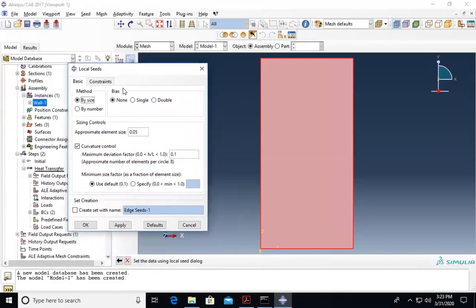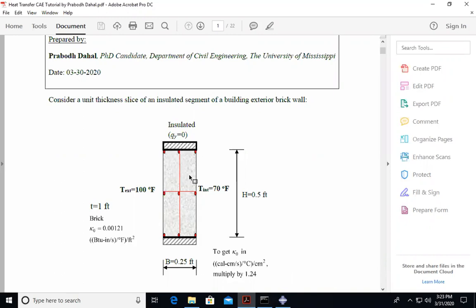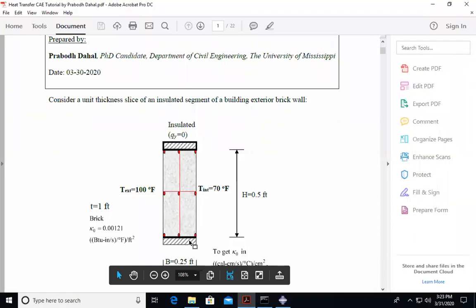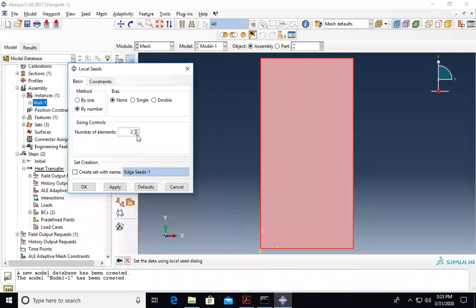See here, how we're going to assign your local seed. What kind of mesh are you trying to create? You are dividing this wall into 4 parts, right? 1, 2, 3, 4. So how many elements are you trying to create on the edges? 1 element, 2 elements, and the same on each of the other edges. So just do it by number and put the number of elements to 2. Okay, you can apply it, right? Look here, you can see 1 element, 2 elements on each edge, right? So okay.